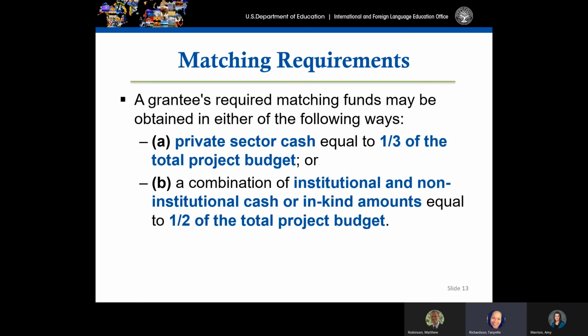Matching requirement. The useful program does require a dollar for dollar match. You can use cash contributions from private sector corporations or foundations to equal that match. You can use a combination of hard dollars also from your institution, as well as a third-party sponsor or a collaborator to meet the match.